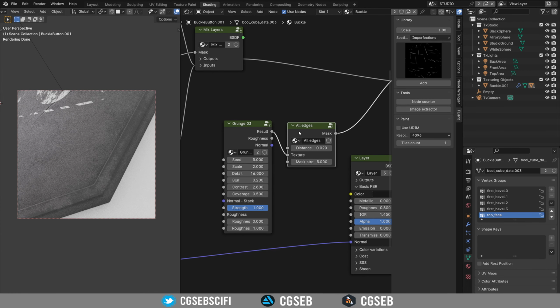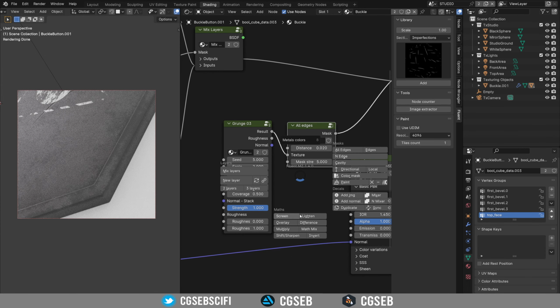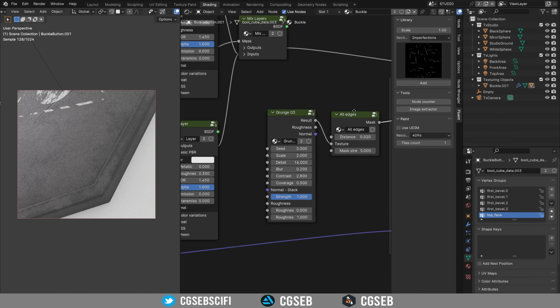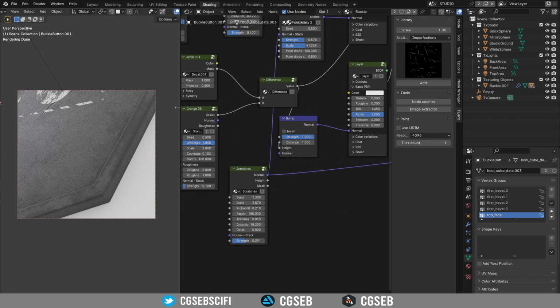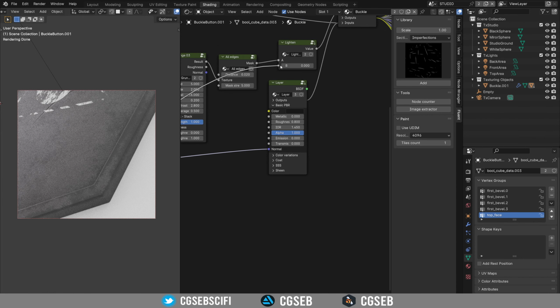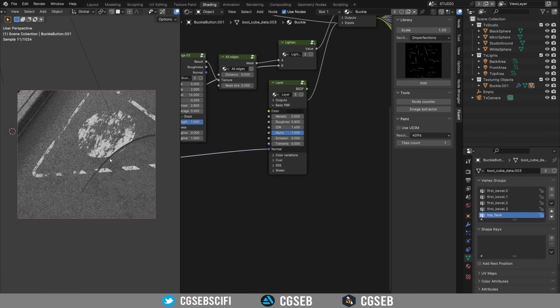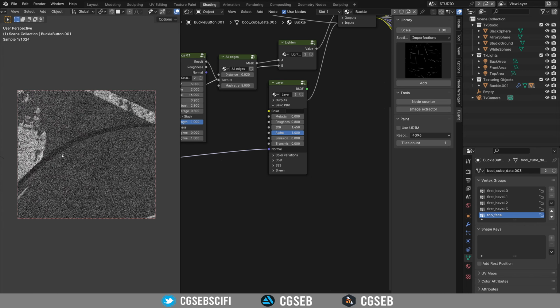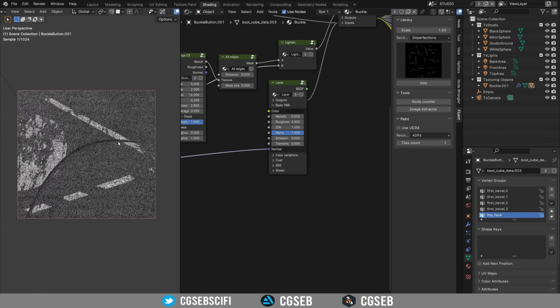So I'm going to press F, choose lighten, put it over here, and go back to the scratch, select the mask, and plug it there. And as you can see, it increases the color inside of the scratches.